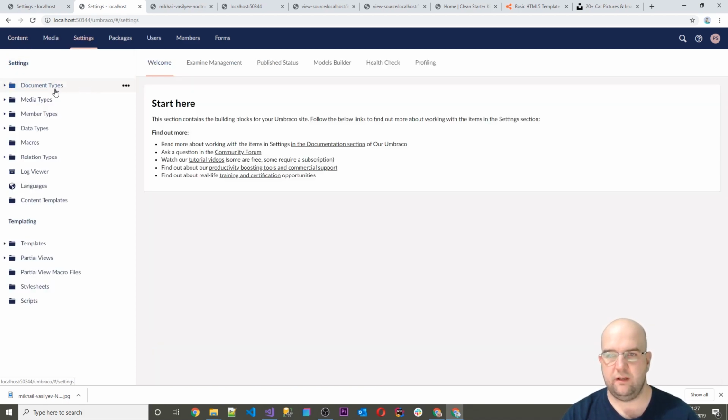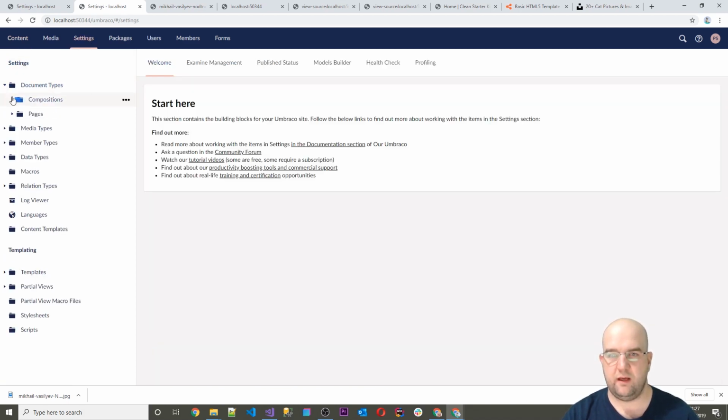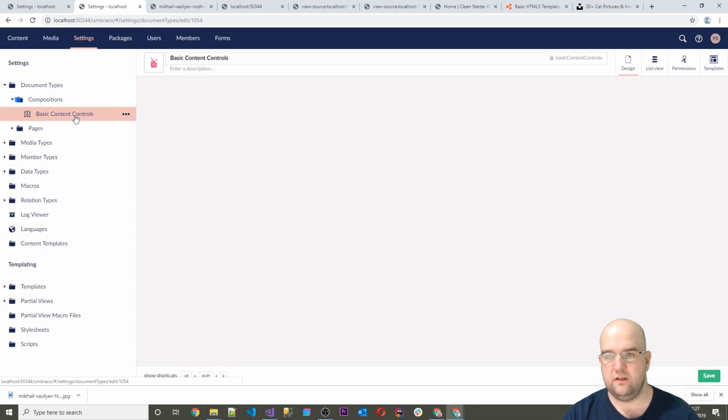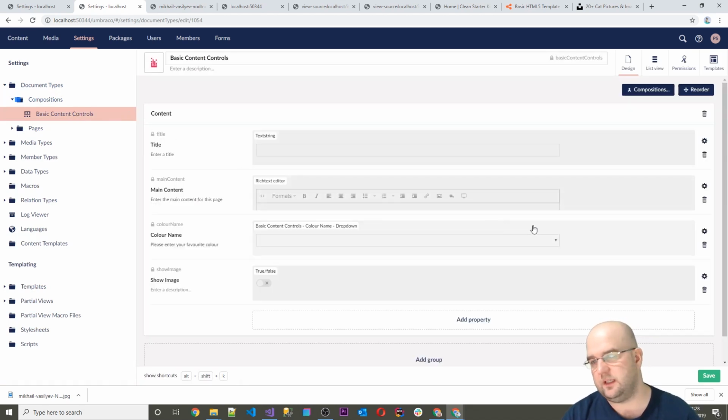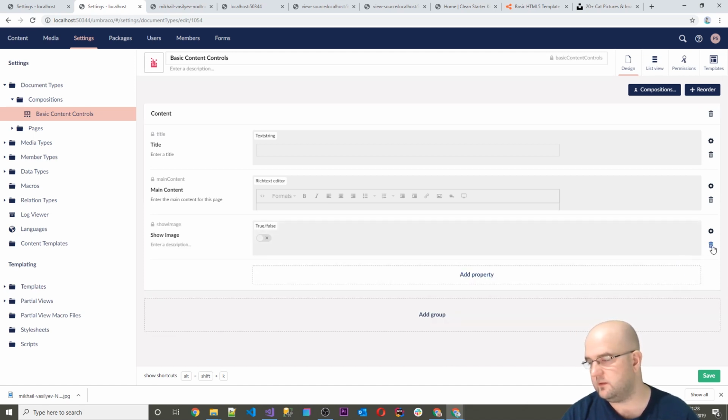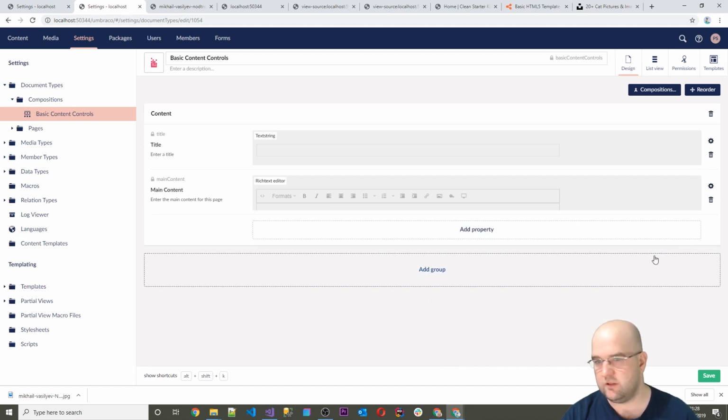Now I can safely delete the properties from that composition. I'm going to keep the composition, just delete some of those properties. I'm going to keep main content, we can have that. I'm going to delete color name. I'm going to delete show image and then just save that.